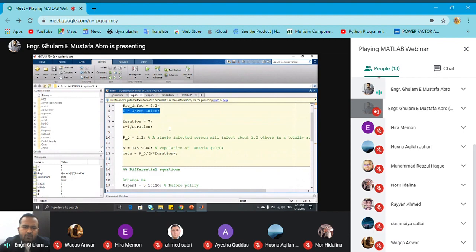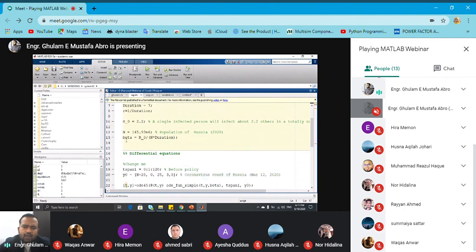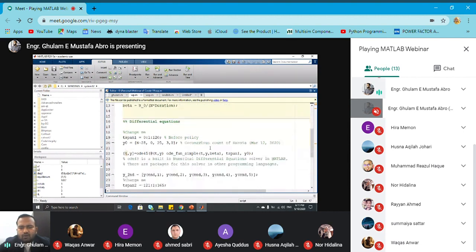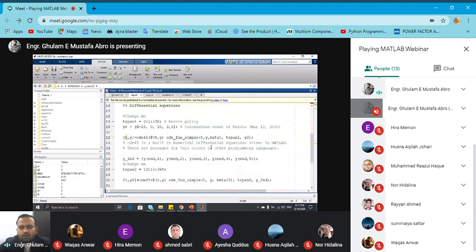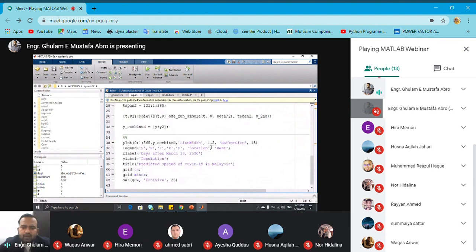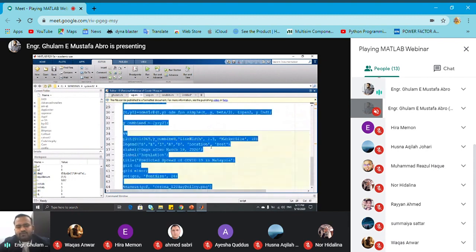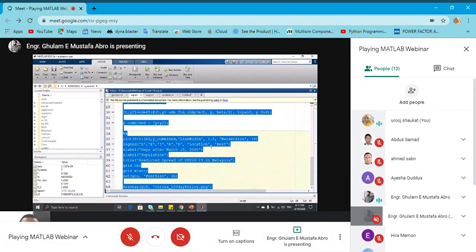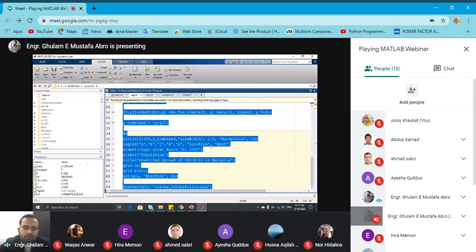The real thing is how we implement it. So over here we have beta, which is basically the infection rate, and after that we model the entire thing. So this is the particular model for Russia. I took some of the things from one of the papers and then manipulated it so that I may get the desired result. So if I just run this code, you can see this is with lockdown and without lockdown, what would the change be?